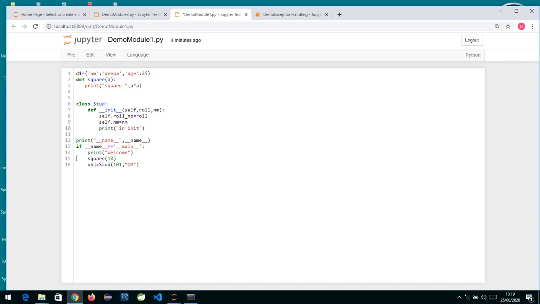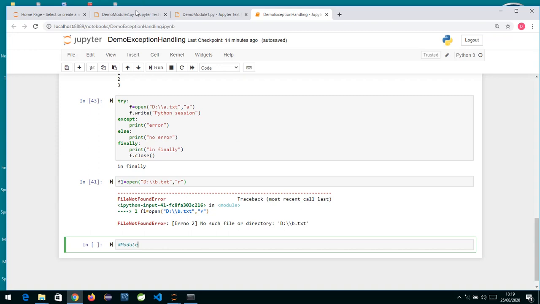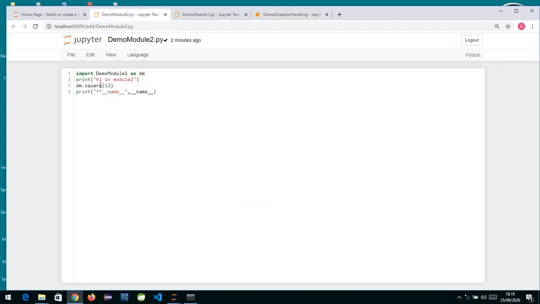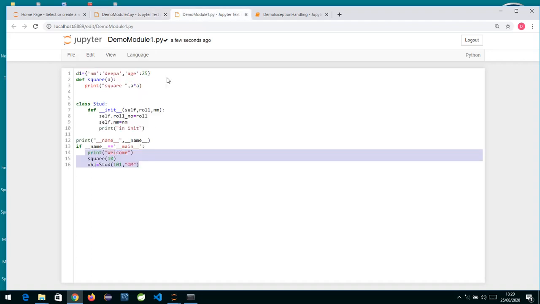So if I save this, what I'm trying to say is, if I run the demo module.py file, this is the file which is getting executed. So this __name__ will have the value main, and as this is main, these things will be printed. But when you import a module, this module will not have the name main. Because of that, this condition will become false, and these things won't get executed.